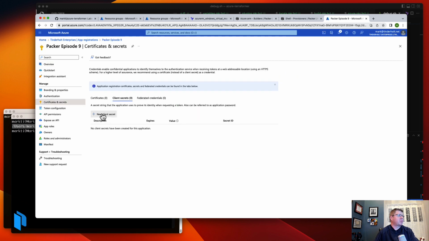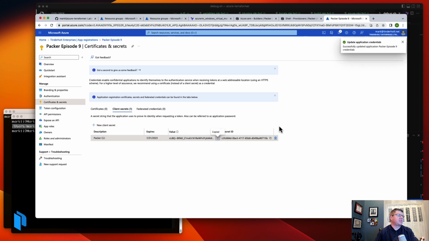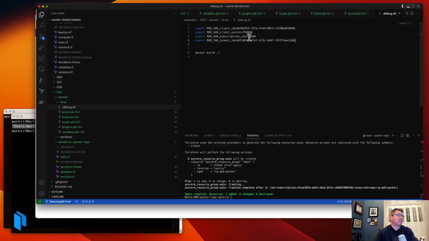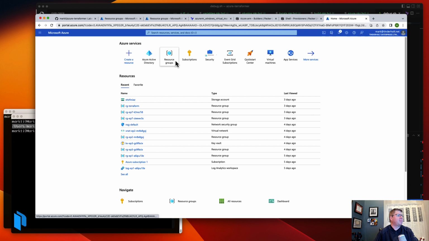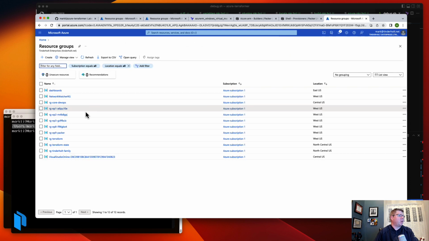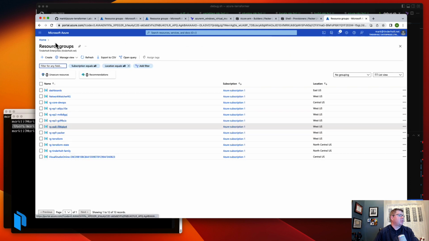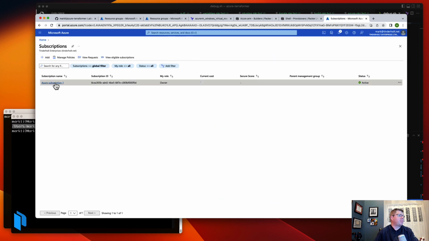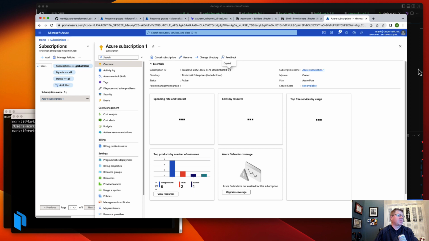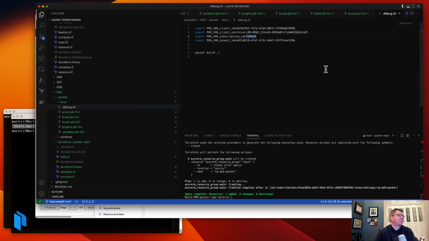Before I go get my subscription ID, I'm just going to create a client secret, and we'll just call this Packer CLI, and we'll snag the secret value. Don't worry, I will delete this after this episode, so I'm not hiding any of the values from you. But just trust me, if you try and mess with me, it's not going to work. It's not going to work, man. So let me go to my subscription. I'm going to grab my subscription ID, and I'm going to drop my subscription ID in here.